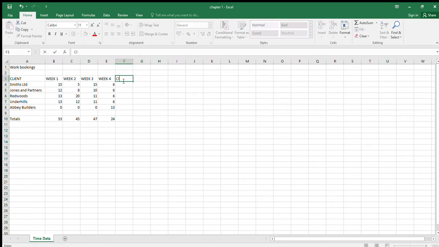We're going to calculate the total number of hours, so we're going to enter client total now into that cell. Enter the formula in cell F4 to total the cells B4 through E4. So I'll use various different methods. So there's the auto sum version of it. Here's just the writing out version with the range.